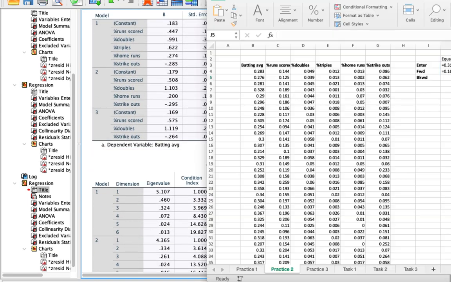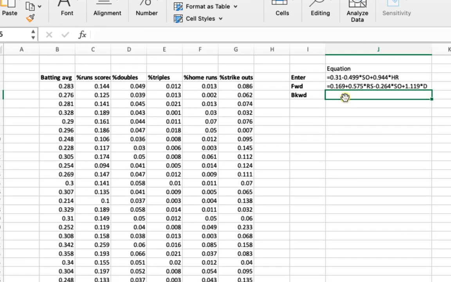For our coefficients, we can type in our final equation, which actually is identical, for the most part, to our forward regression. This doesn't actually always happen, so that's a nice refreshing occurrence. But I'll put these in one by one, same way that we've done all of our other examples. And the last one is minus 0.264 times our strikeouts.